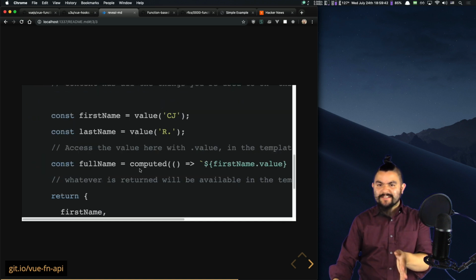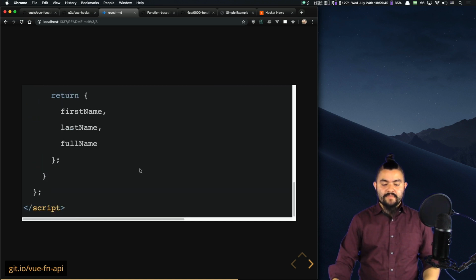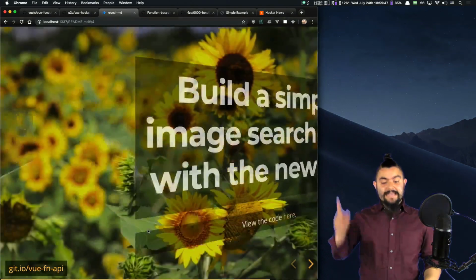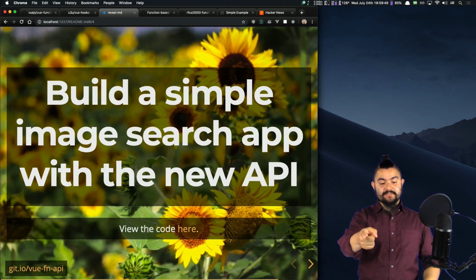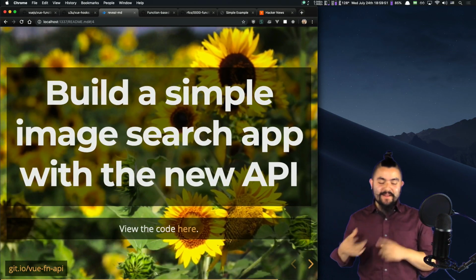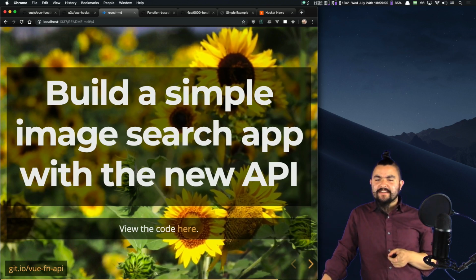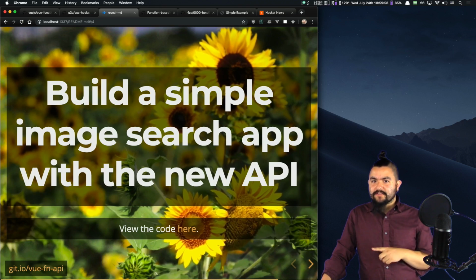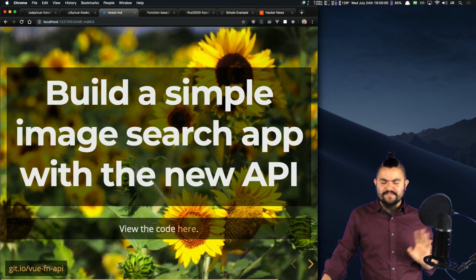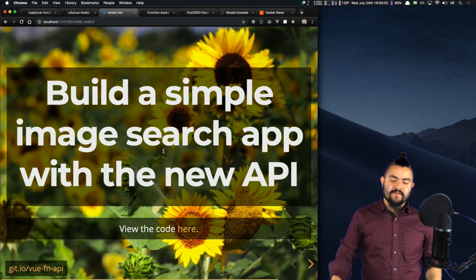Right now, we're just showing a super basic example. But yeah, that's it. And then we will build an image search app using this new API. If you watched a while back, I did an episode where I was learning Svelte and I built an image search. We're going to build something almost exactly the same, but we're going to use this new functional API.